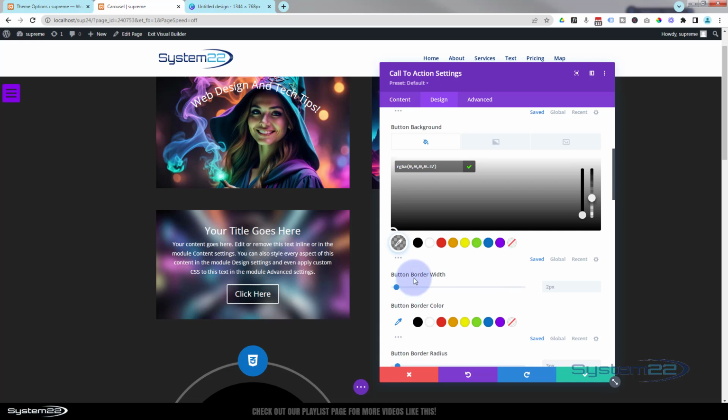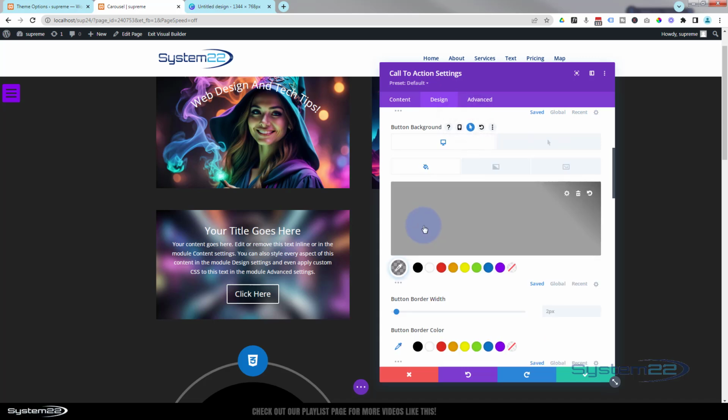And I'm sure you know how to create a hover effect if you want a different color when they hover over it. Just hover over the button background there till the little icons pop up. And if there's a little arrow there, you can set one color for desktop when the mouse is not on, and a completely different color for the hover effect right there.